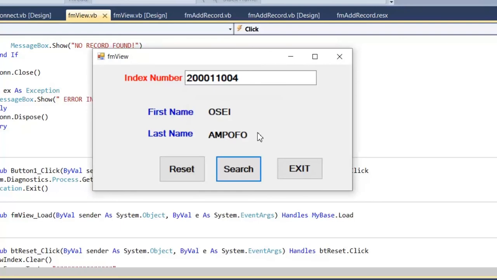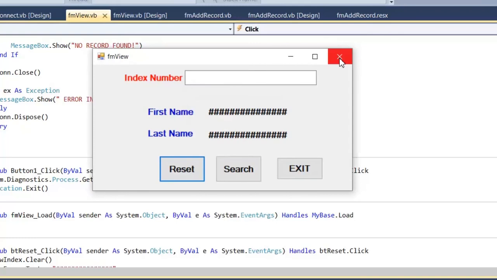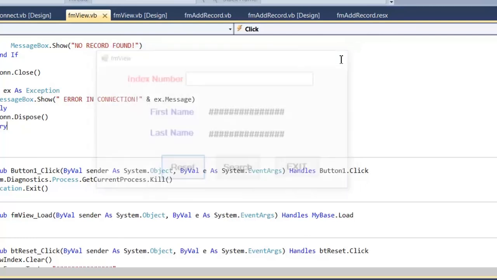Okay, so we will look at how we will build this program, how we can connect this program, in the next video.